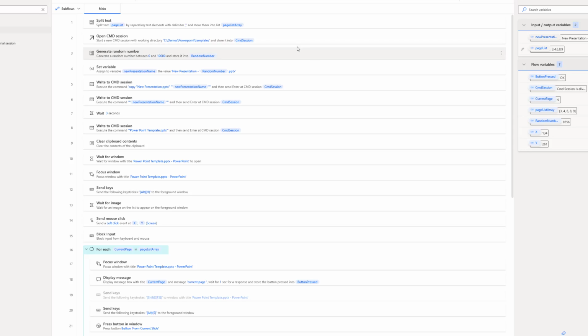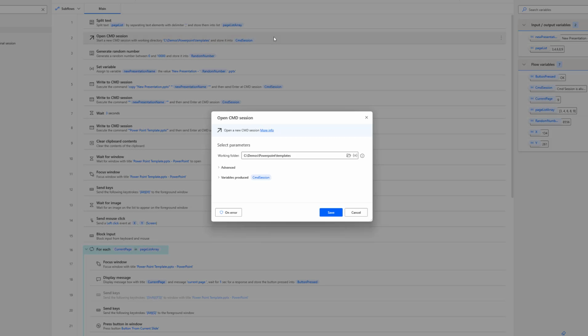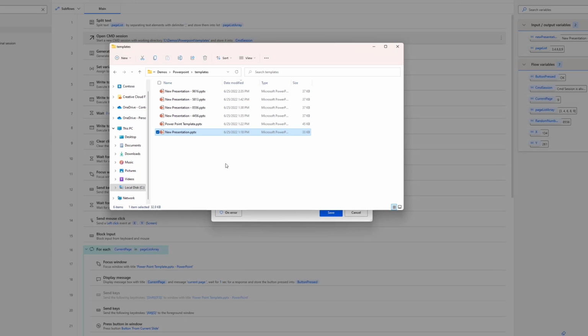Next up, we want to open up a command session. This is going to open a command session to this working folder. Inside of this folder is where I have my templates: my new presentation template, my Power Platform template that includes all of my slides, and then all of the new templates that I've created as a result. You do notice I've got a unique number here. I'll talk about that shortly.